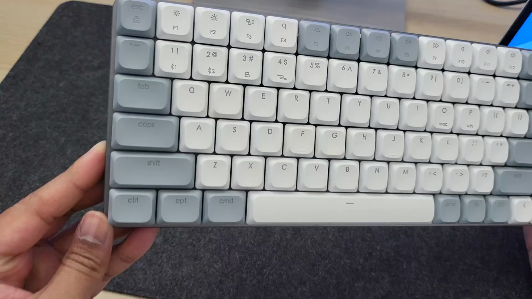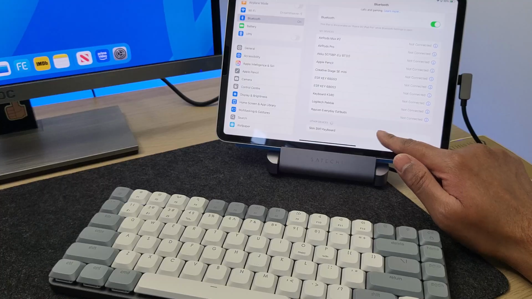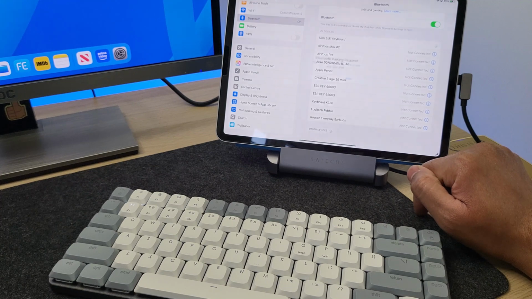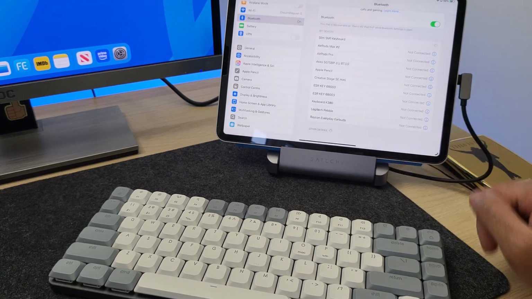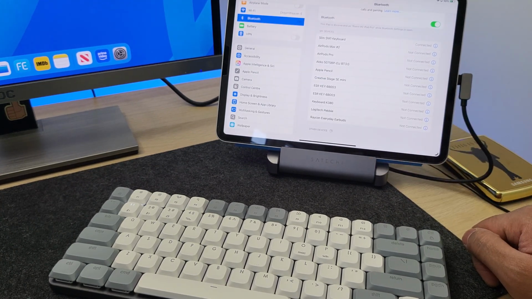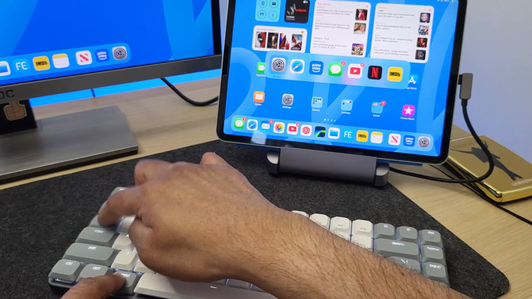Let's turn it on, and you can see the Bluetooth light flickering. And right away, the keyboard shows in the Bluetooth settings of your iPad. Just tap to select and then hit pair, and it's all done. Also, you can see that this keyboard is backlit.